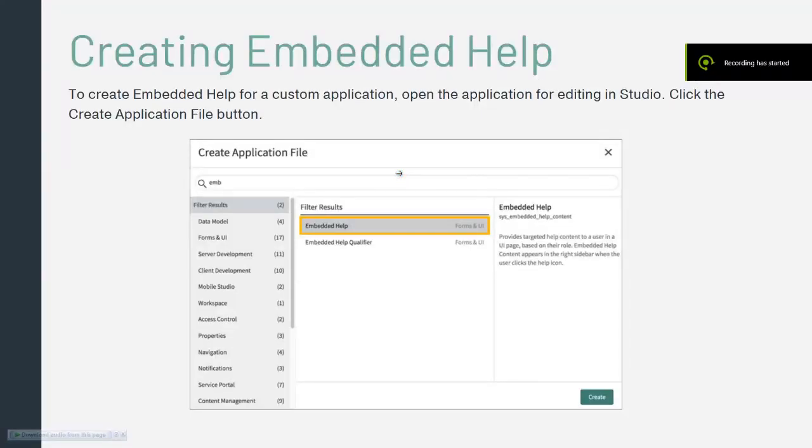Hello everyone, I'm Gerard Alfredo Manalili, and for my part, I'll be discussing how to create embedded help and how to configure embedded help for lists and forms.